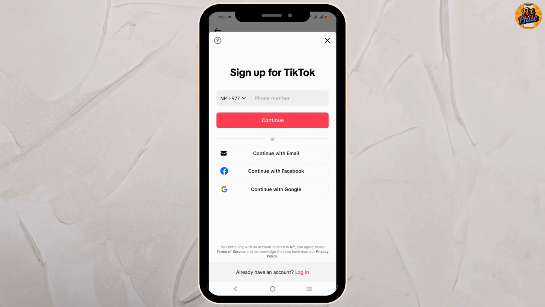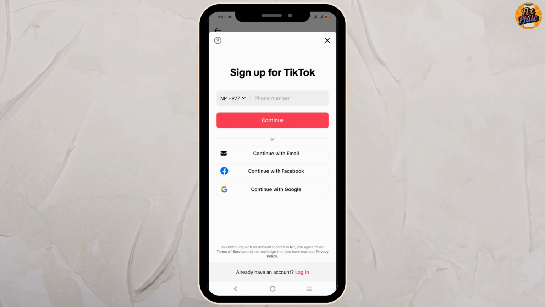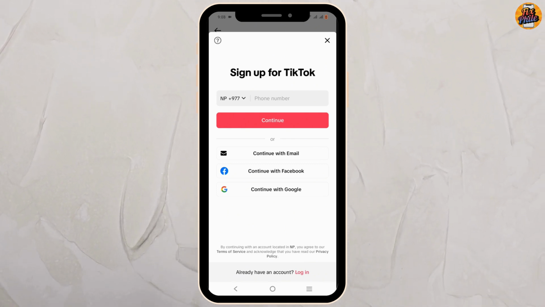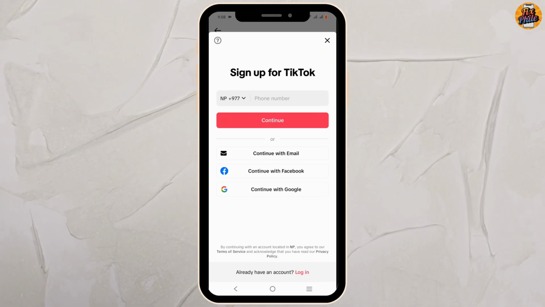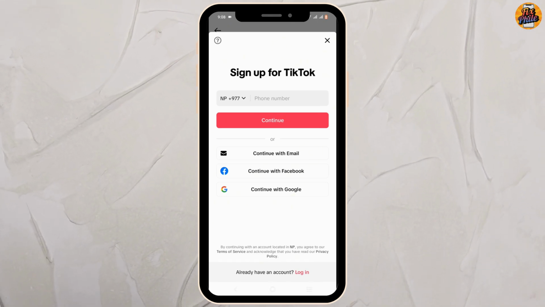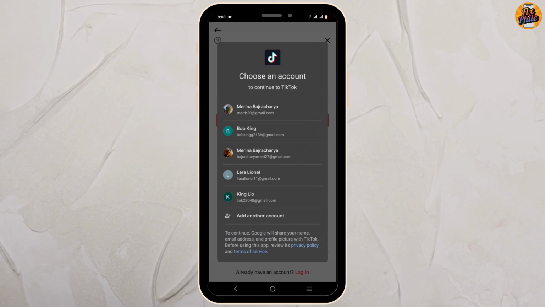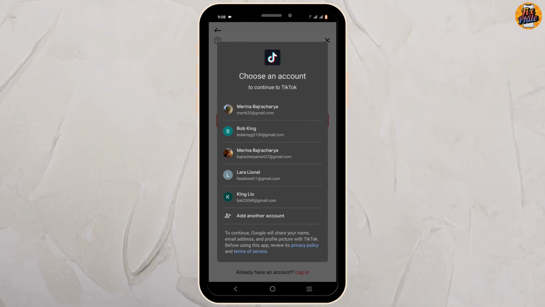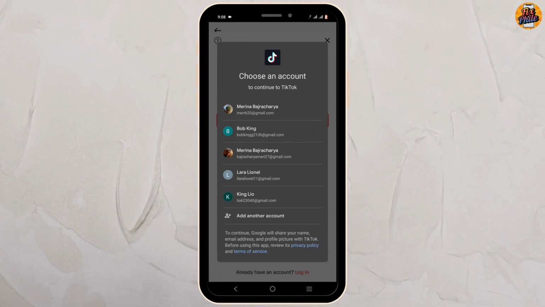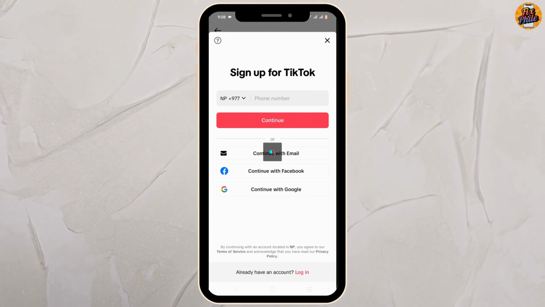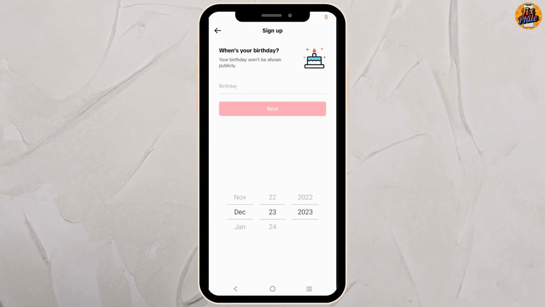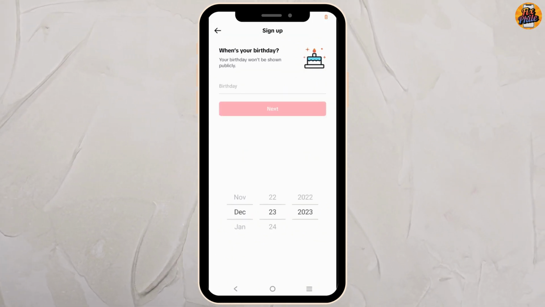For your own convenience, we suggest you select either continue with Facebook or continue with Google, as it will take you just a couple of minutes. Select the continue with Google option. Now if you have multiple Google accounts, just select the particular Google account that you wish to link up with TikTok. And with a simple click, you'll be on to the next process.